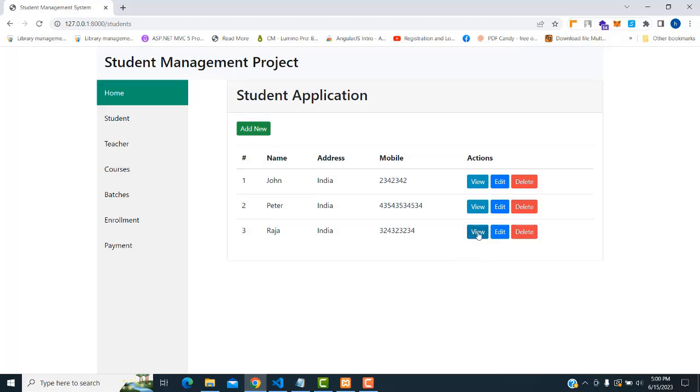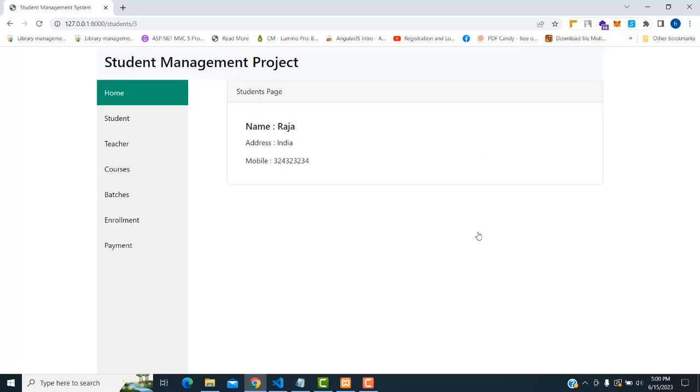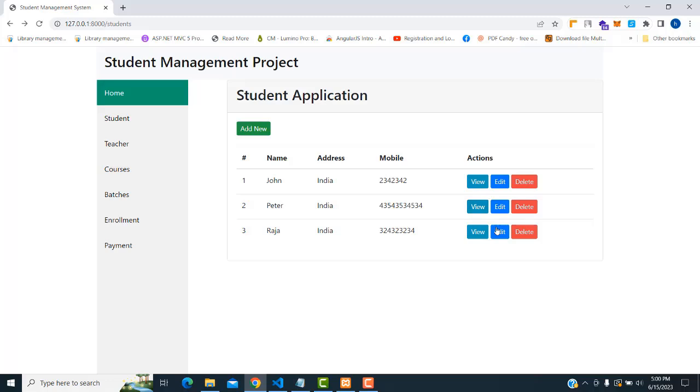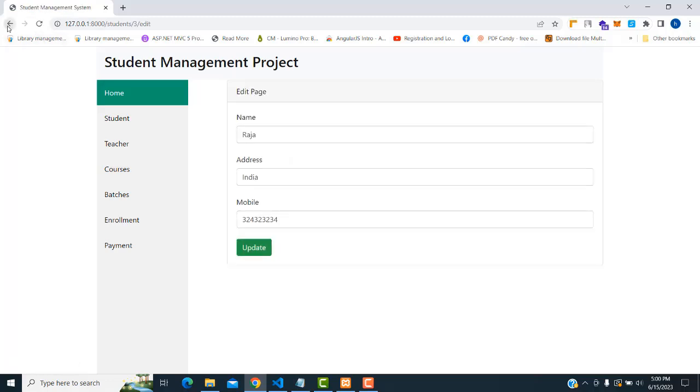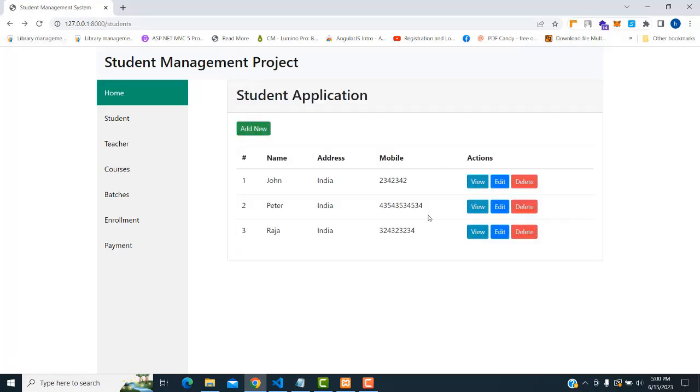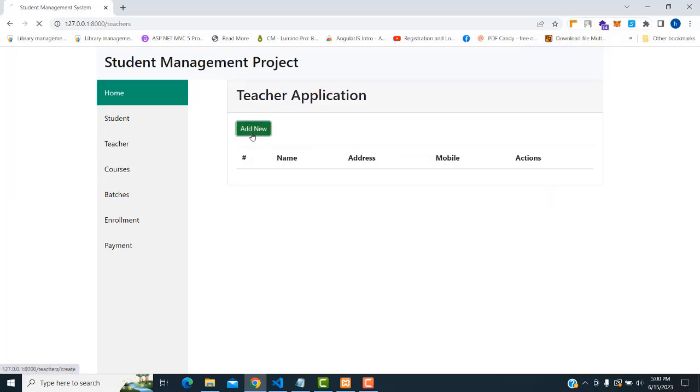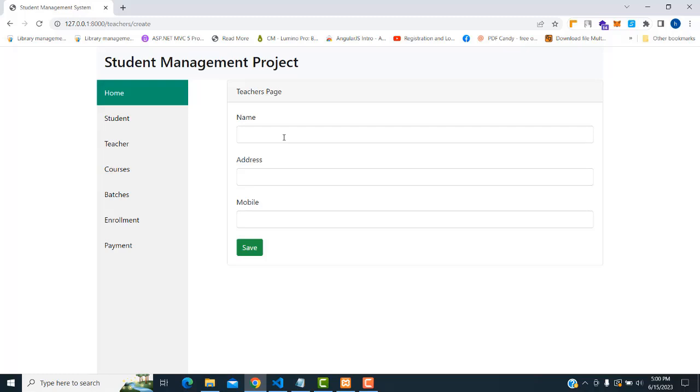Now if you want to view the records, click the view button and you will be able to view the records, right? Here you will be able to edit the records and delete a record. All things are done. In the same way, I'm going to add the teachers. Teachers also I'm going to add, a teacher named Steve.